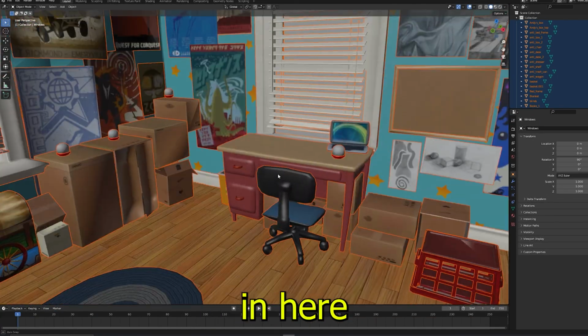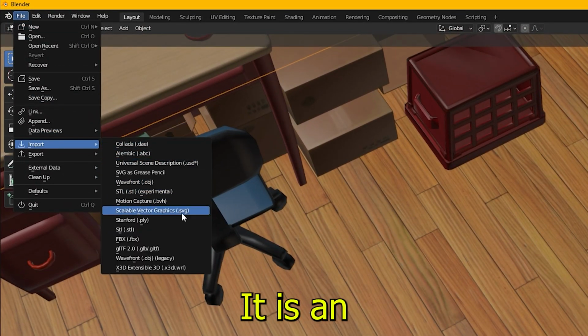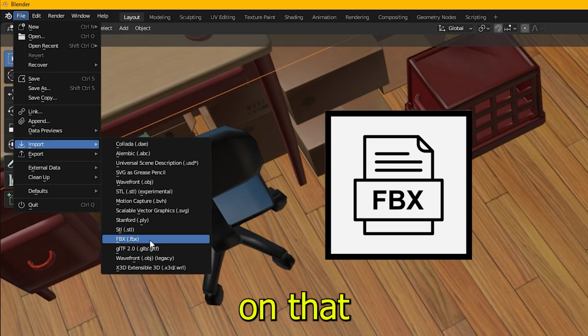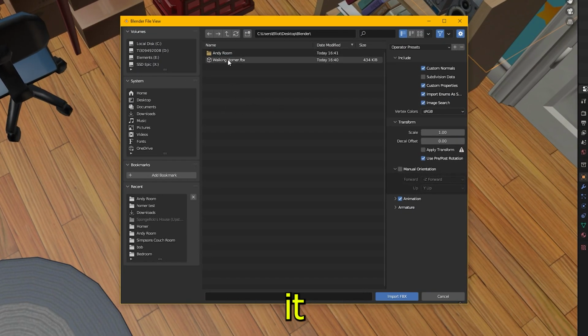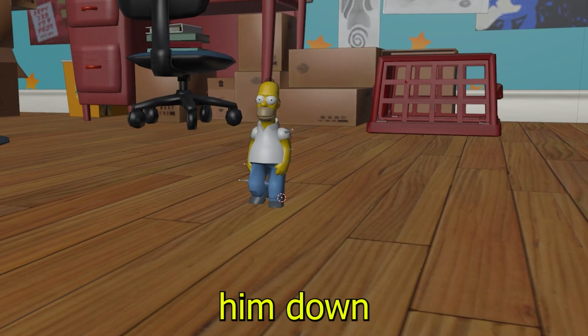Now let's get our characters in here. So we're going to do the same thing, file, import, and this time it is an FBX file, so we're going to click on that one. Find wherever we saved it, and then we just click import FBX. Sweet, so now we've got Homer in our scene, we've just placed him down on the ground.